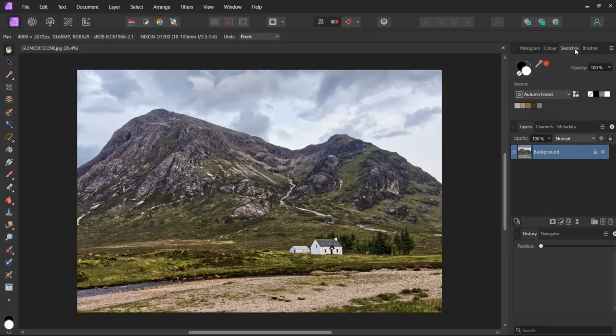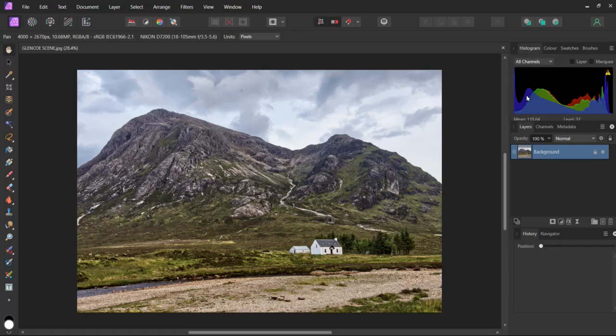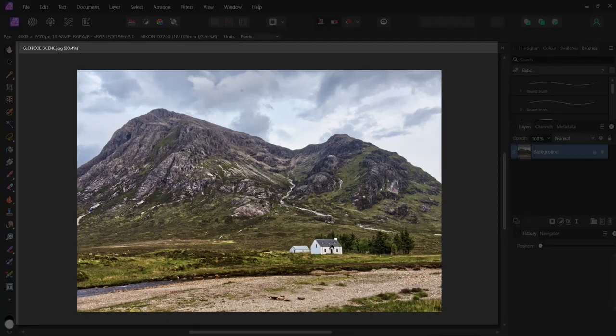We can see panels for color control, for histogram, which you will learn the importance of as we go along. We also can control the layers. And at the bottom we have History and Navigator. These panels can be fully customized, added to, and removed as you wish.